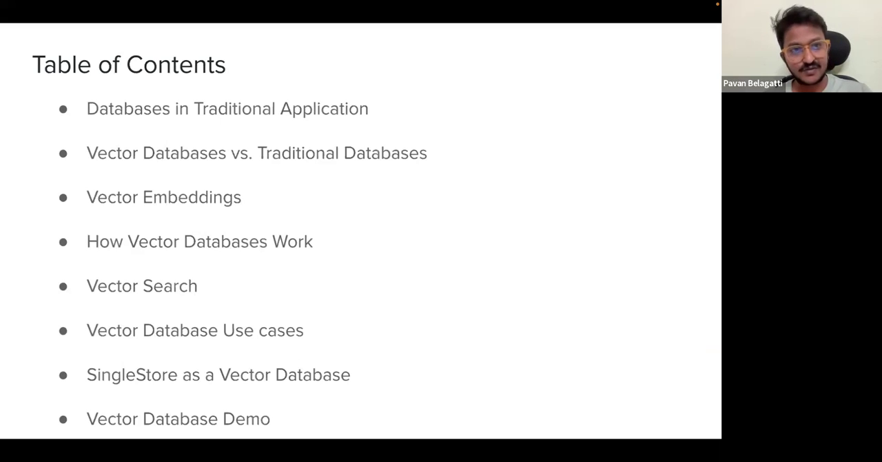Let's get started. So this is the table of contents. I'm going to talk about databases in traditional applications, and we will also see the difference between vector databases and traditional databases. We will see what vector embeddings are and how vector databases work, what vector search is, and vector database use cases, where all they are used. And we will also see how SingleStore can be used as a vector database, through a simple demo.